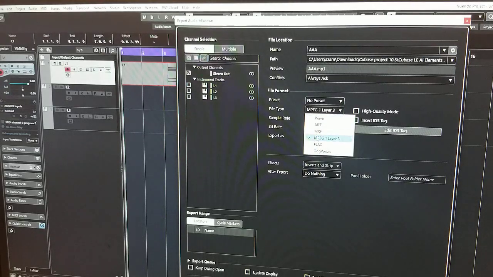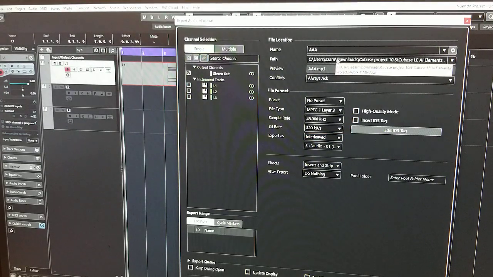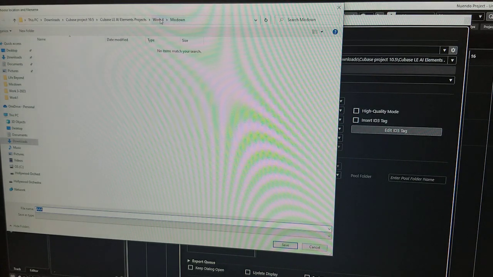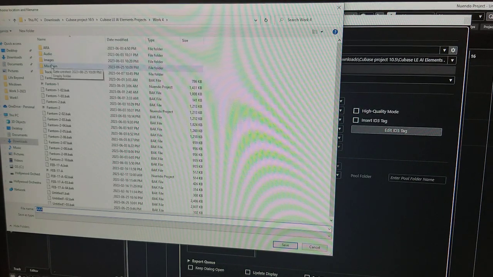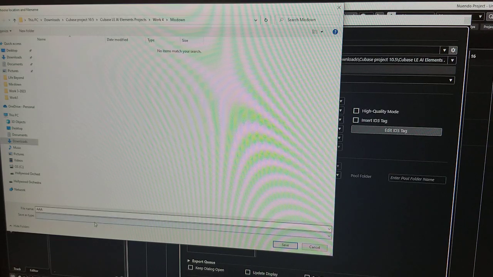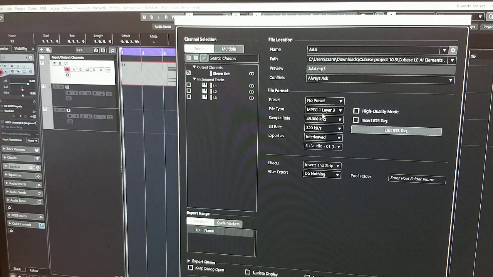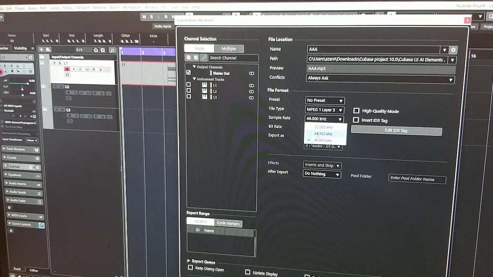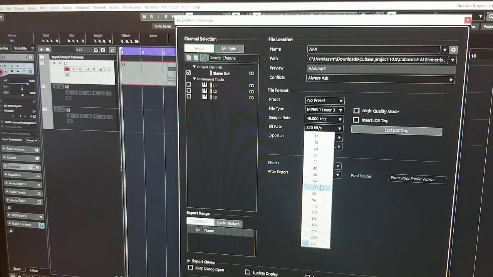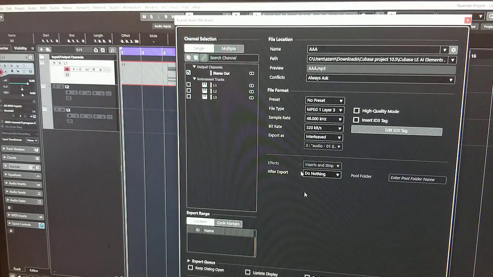And select your format if you want it as an MP3 or if you want it as a wave. Okay, it's up to you. I call it as an MP3. And here you can make a directory where you want to save it. Okay, we call it AAA here, we save it here. And then you may adjust the sample rate as 44,100 or 48,000, it's up to you, and your bit rate. As you can see, you have multiple options here, and press export audio.